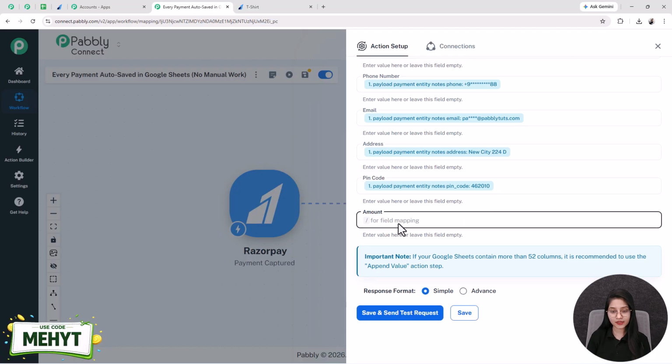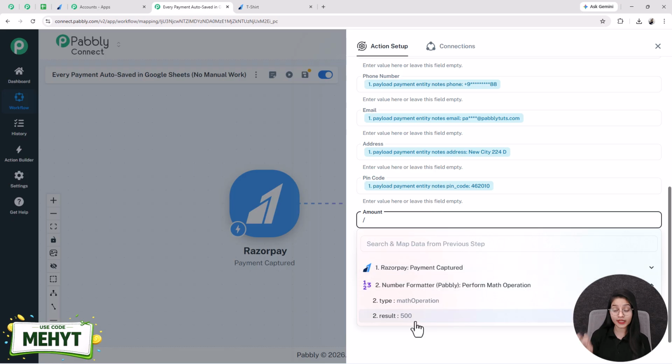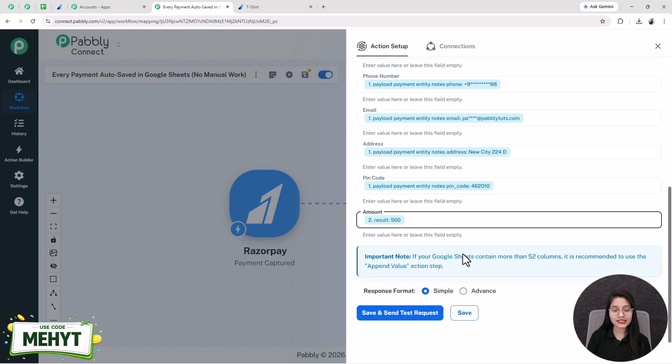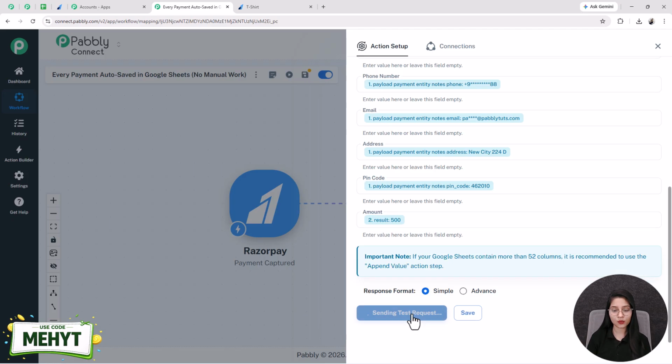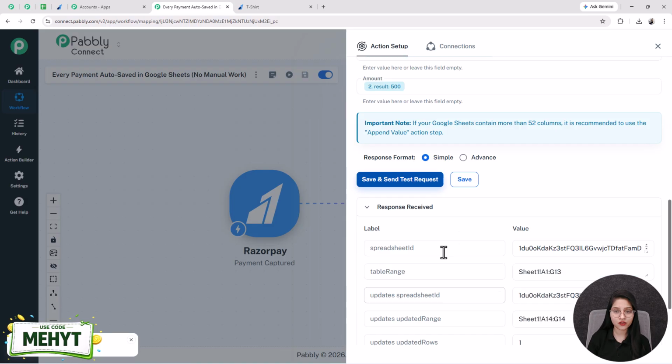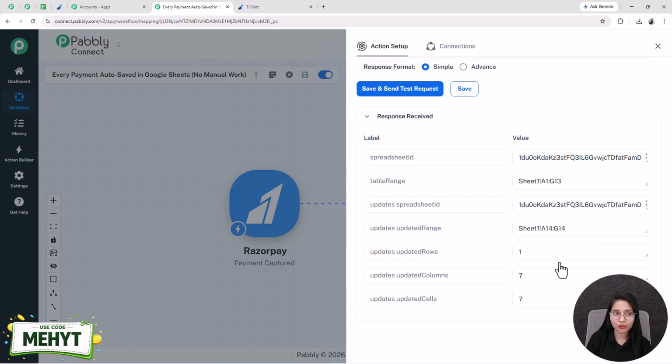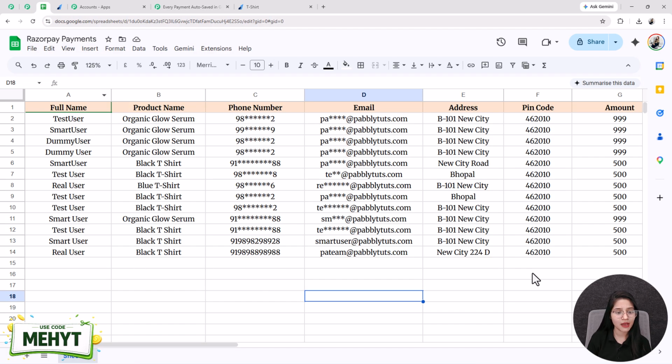and in this amount field, I am going to do the mapping from this number formatter, meaning the actual value of the amount. After that, I am clicking on the save and send test request button, and you will see I received the positive response. Now I am going to show you my Google Sheet. See, automatically a new record is added in my Google Sheet. That includes the full name as a real user, product name as black t-shirt, and all the details that I have mapped in each of these fields.